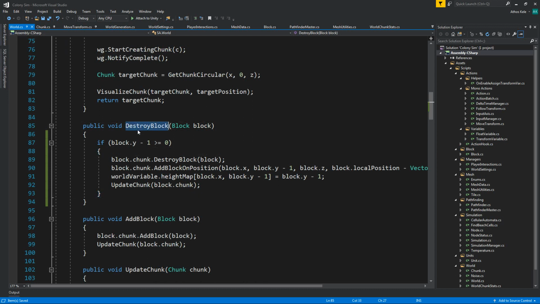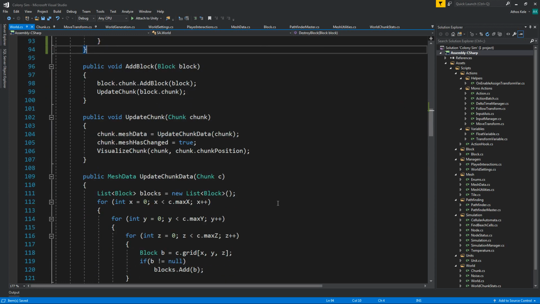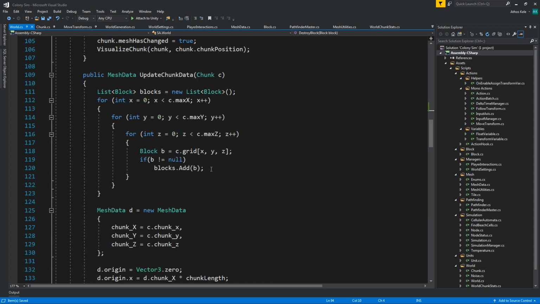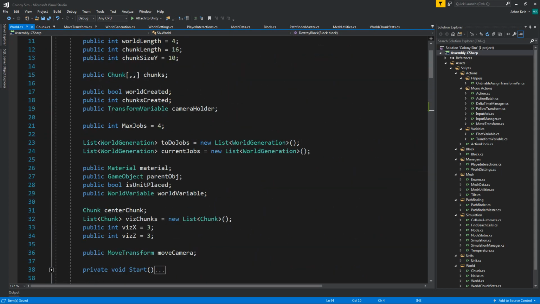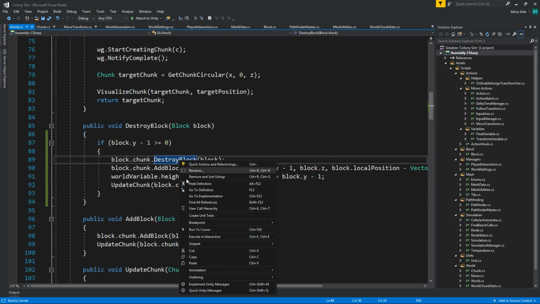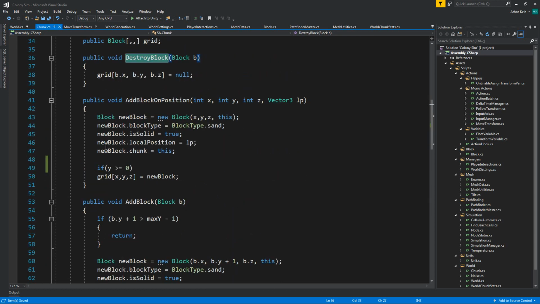One more thing, I've added a few checks. On our world, on the destroy block, we check if block y minus 1 is greater than or equal to 0, and only then we destroy that block. It's just to avoid the error we get if we're trying to dig through the chunk. One place is there, and the other place is, I believe, over here, add block on position. If y is greater than or equal to 0, only then try and add it onto our grid.